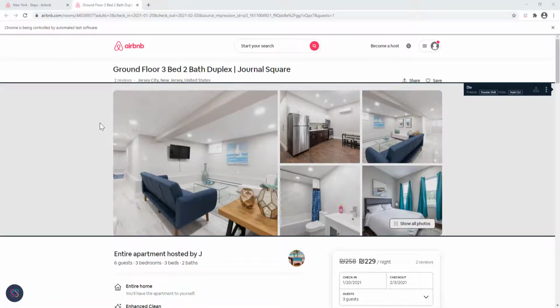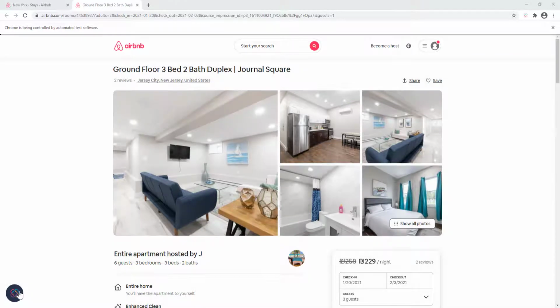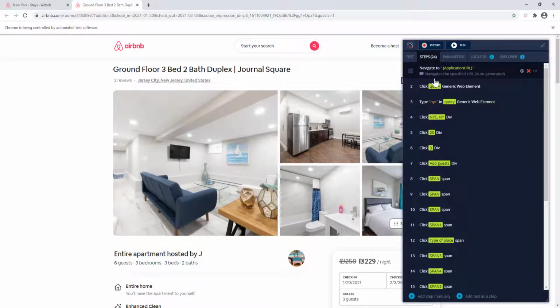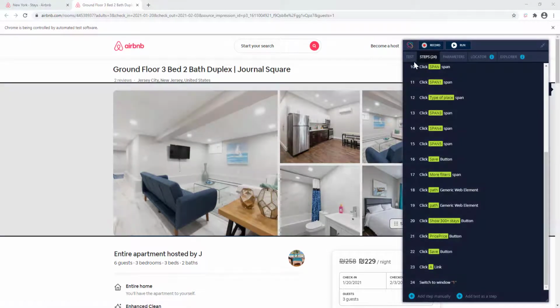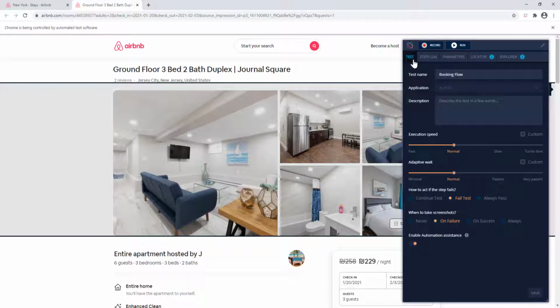Now that we've finished creating our flow, we can take a look at where the AI tools are located. As you can see, we've created quite a complex flow with 24 different steps. Let's go to the test settings. Here, you can find the adaptive wait feature.